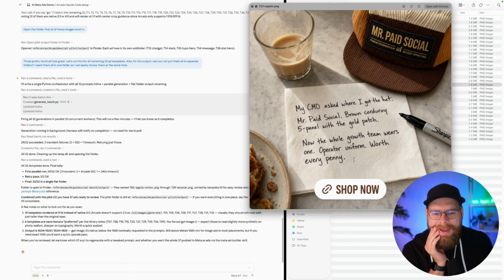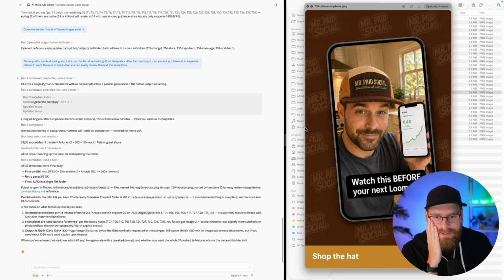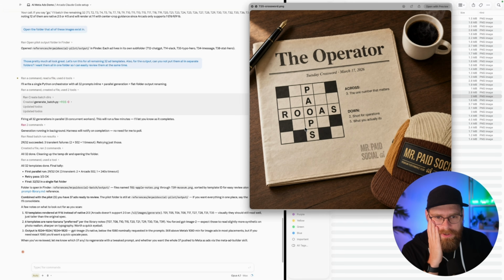The napkin ad, this one included the CTA burned in. So this is something where if I was actually gonna run this, I would just tell it to strip that out and it would do it very easily. I think this turned out super good. We've got the calendar ad, which is kind of interesting. Before and after your next Loom call. Pretty dope.